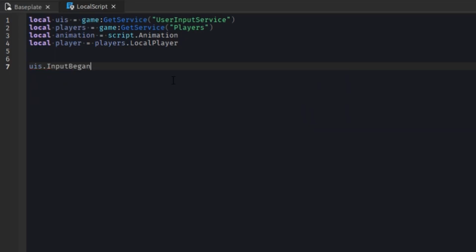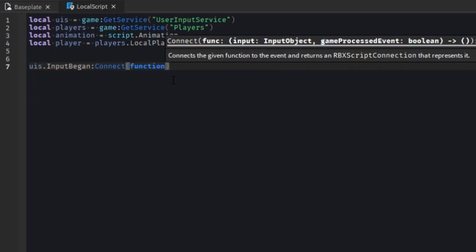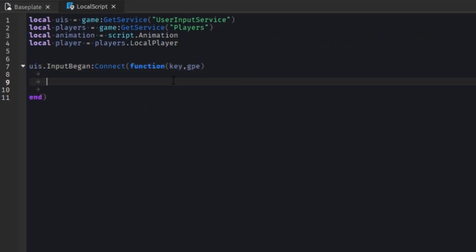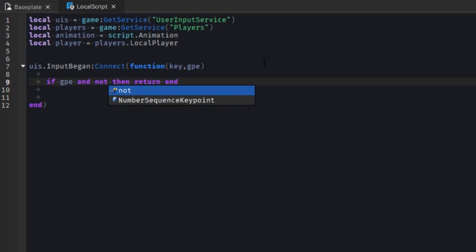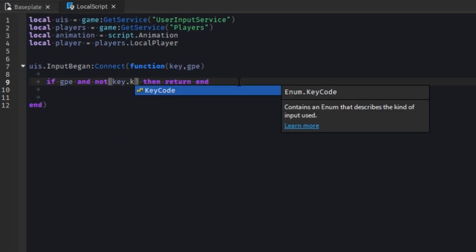So I'm gonna listen on input began, and we're gonna go ahead and get the key that they pressed and game processed event. If it's a game processed event, then we'll just return end, which pretty much ends the function right there, so it doesn't continue anymore. And then we also want to check if the key is the Q. So, and we're going to do not. So if the key is not Q, then we're just going to return end as well. So key, not key code.